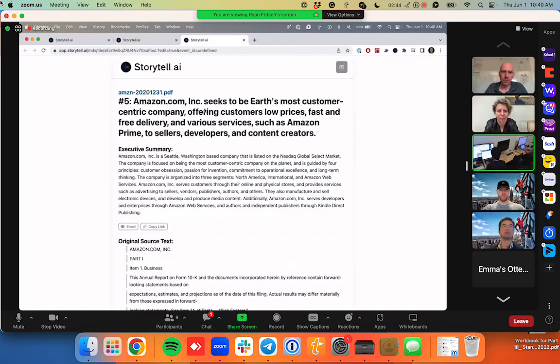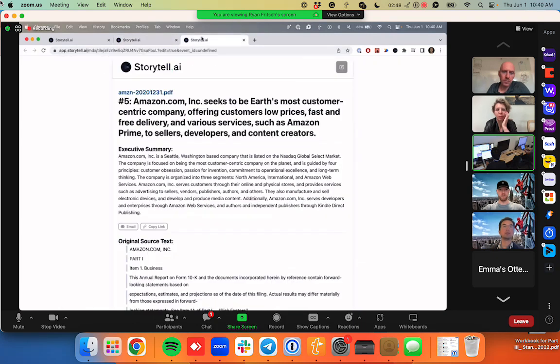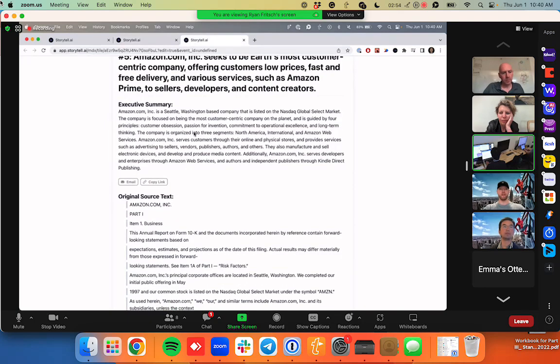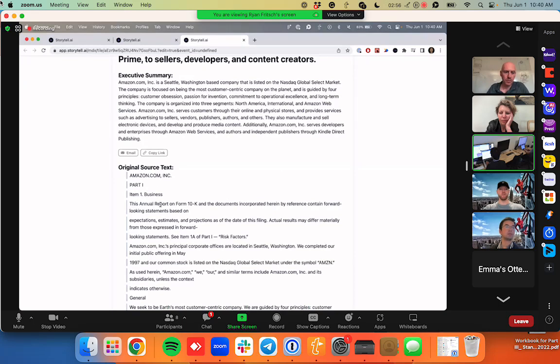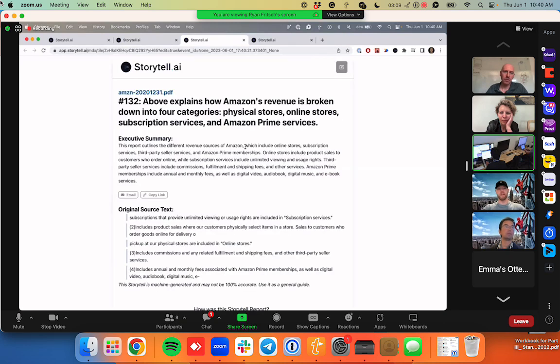I see that the story tile page has loaded from this view shareable link that I clicked here earlier. So that's what the story tile page looks like. And this will have the executive summary as well as the original source text from the PDF. And I think, let's try that again. There we go. Okay, and it looks pretty similar when you're opening a story tile from the chat response like this.